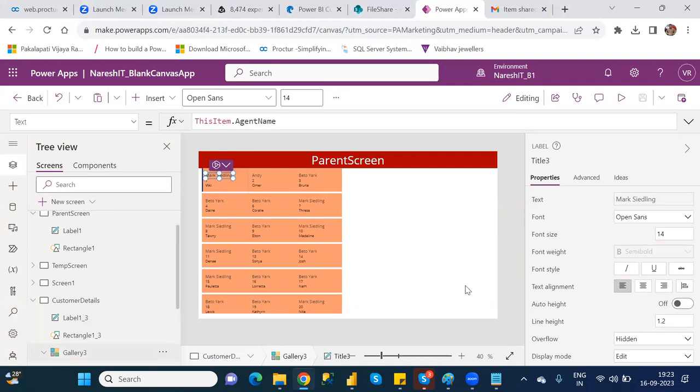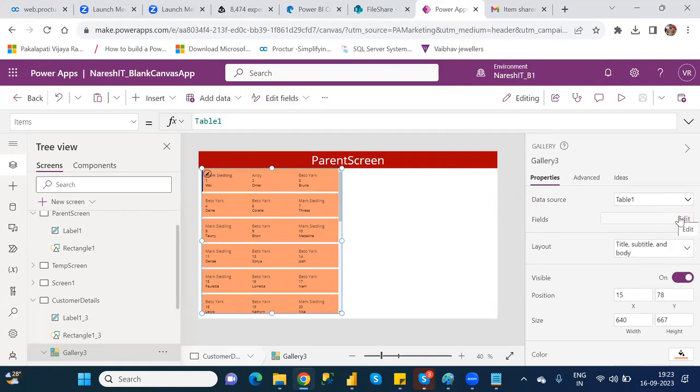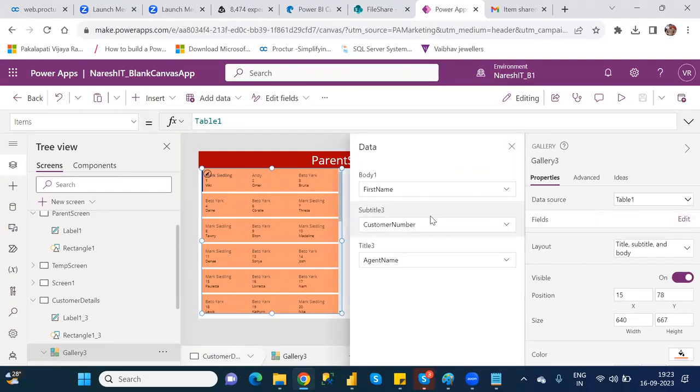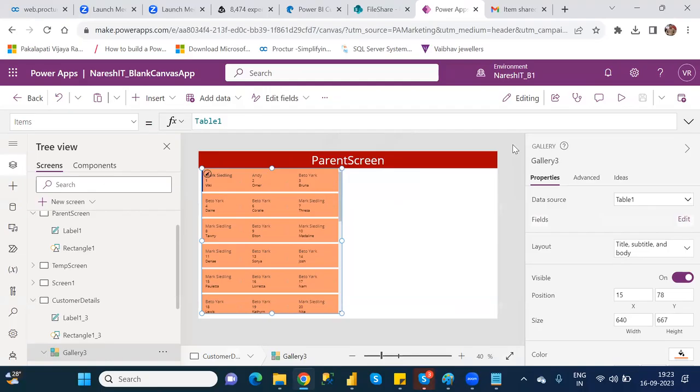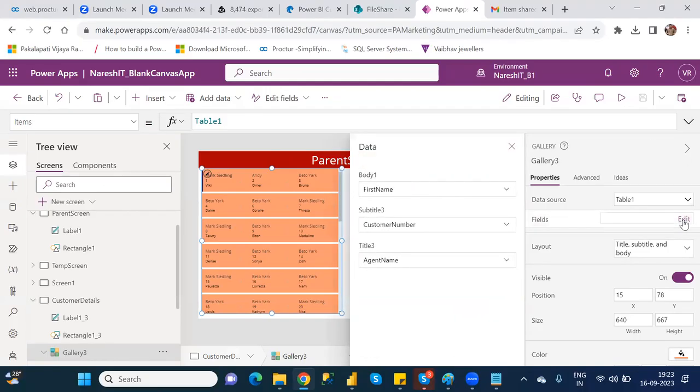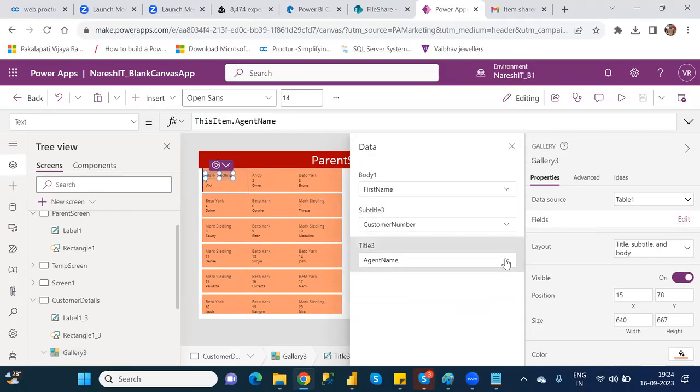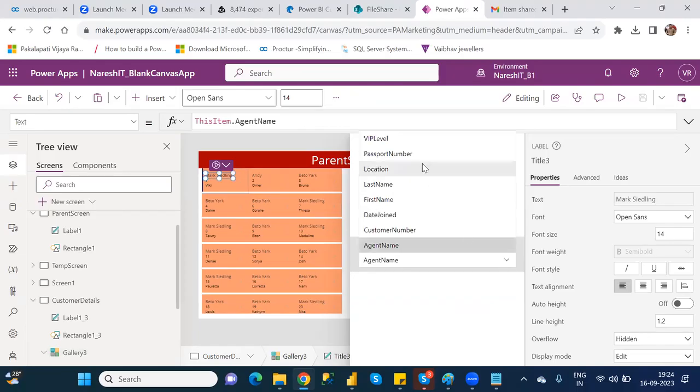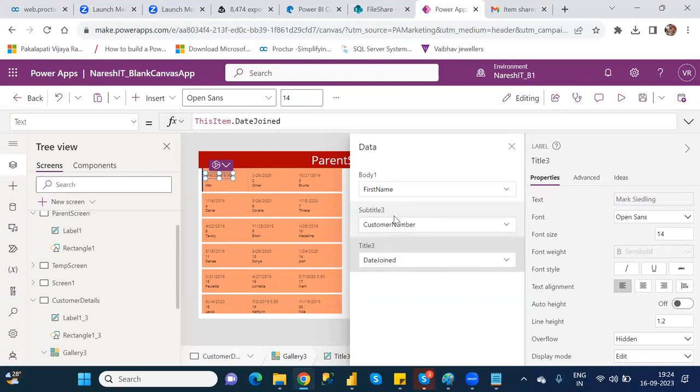In the gallery, you have to select the gallery, and under the properties, click on the edit option. Here it is showing agent name, customer number, first name. If you want to change the columns, you can change them. Whichever columns you want, you can call here itself. Suppose I want a first name column, a last name column. Select the column, click on this drop down, and choose which column name you want. For example, I'm displaying date joined, and the date joined value is displayed here.